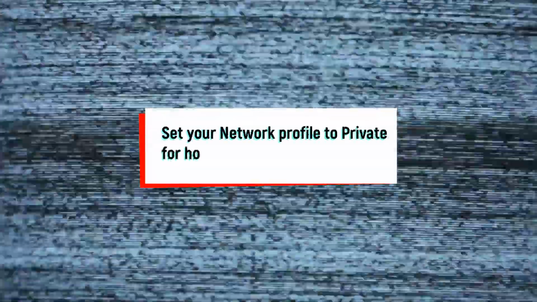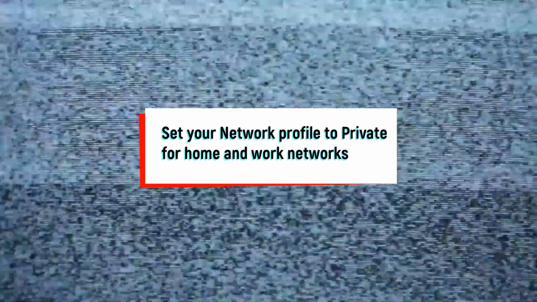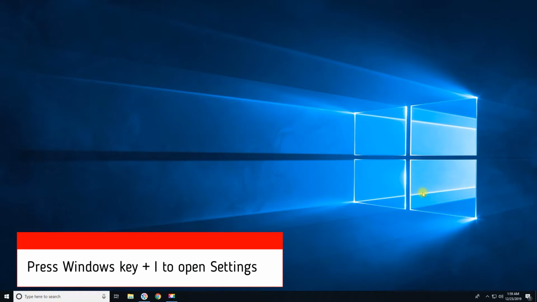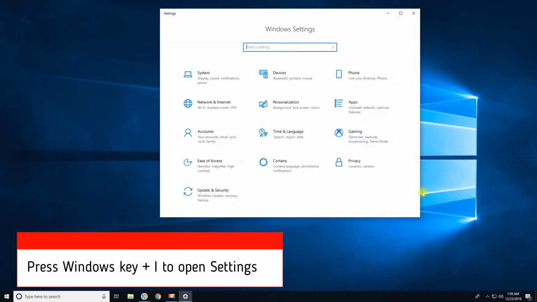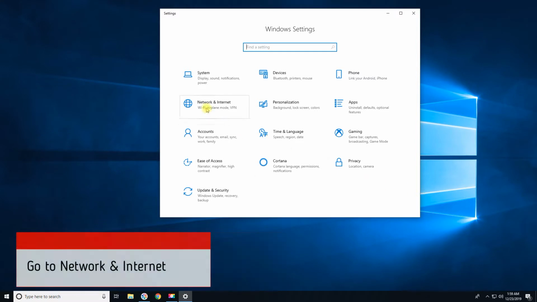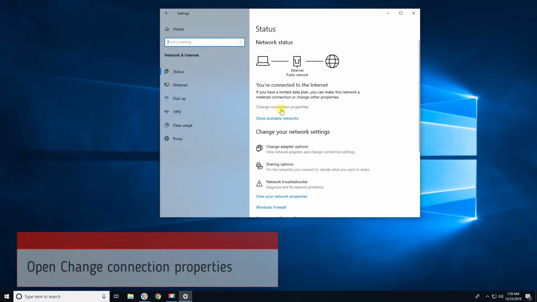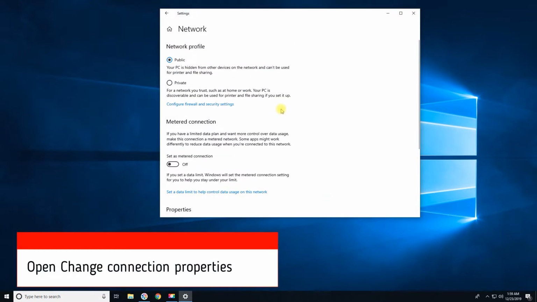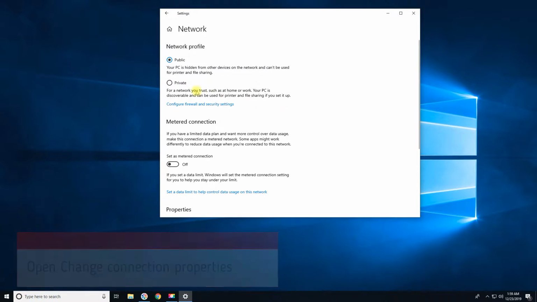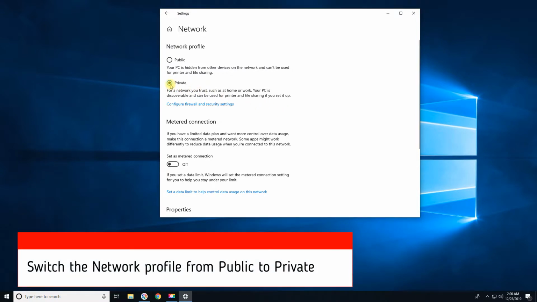Set your network profile to private for home and work networks. Press Windows key plus I to open settings. Go to Network and Internet. Open Change Connection Properties. Switch the network profile from public to private.